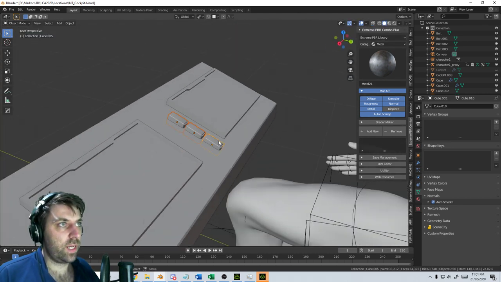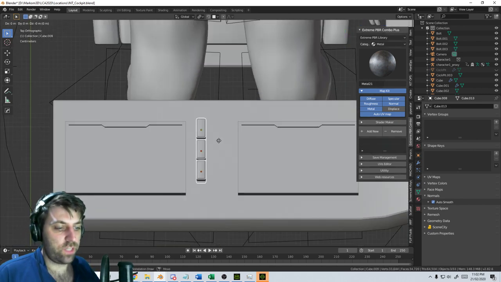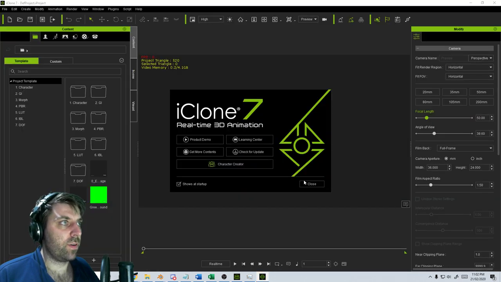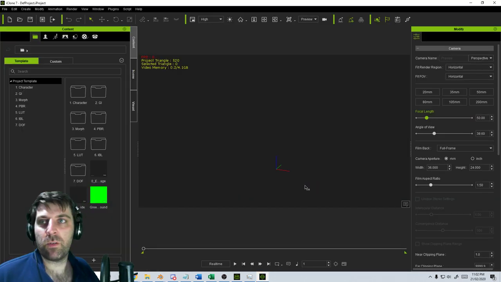Yeah, that's not too bad. Let's grab these three, Shift D on the X, and we can put another button in there. And then what we'll do is we'll multicolor it. So let's jump into iClone 7 for the 44 people that are here at the moment.